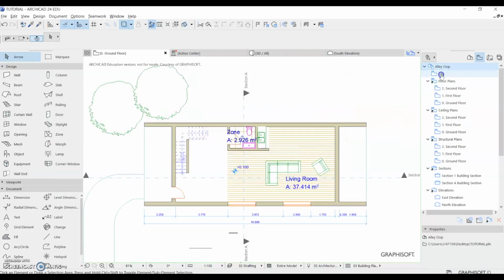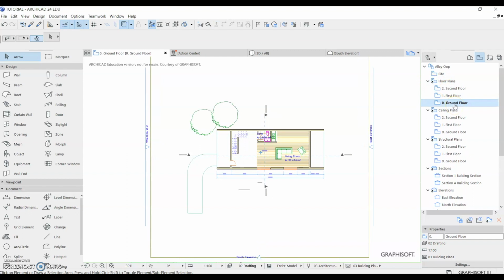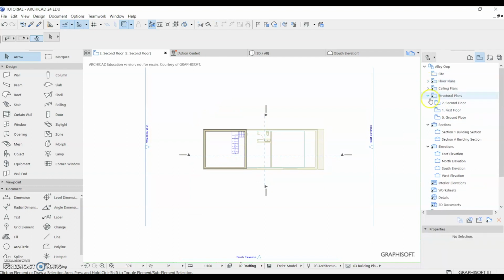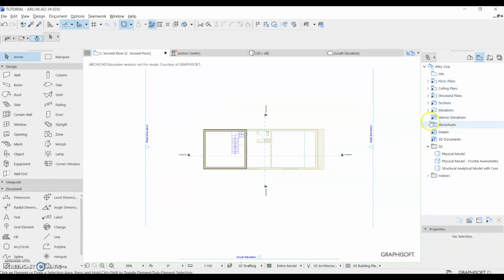Let's explore view map. If I click on top right view map, I will see a very similar arrangement of my views. So I can save different styles and different color range of the same floor plan in my view map. Let's have a look at what we have here. Floor plans, ceiling plans, sections, elevations.